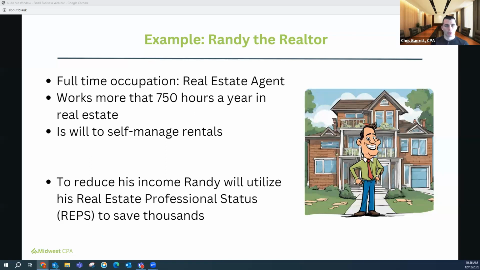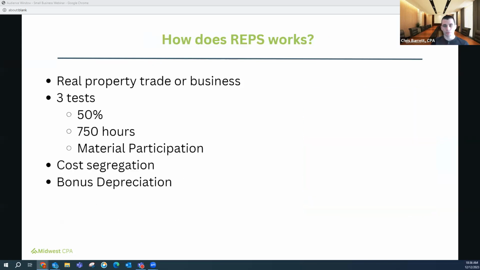He works more than 750 hours a year in real estate, and he's willing to self-manage the rental properties he's buying. So a strategy that is available to Randy is what's called real estate professional status. So let's go to the next slide, Jared. So what is real estate professional status?